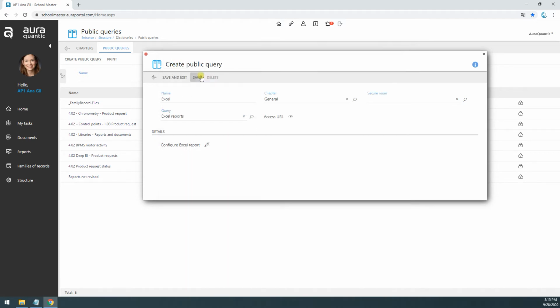So what's going to happen here is, whenever this link is triggered, whenever someone tries to use this query, the Excel sheet is going to be generated with all the data that we have in the articles family.